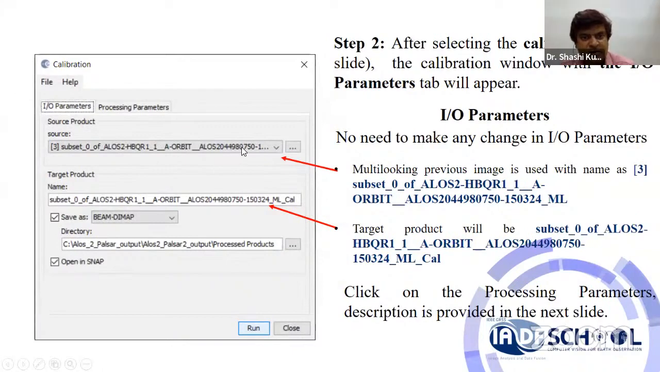Now the input parameter or source should be the subset file as well as the file which was multi-looked. So the underscore ML file we are going to select. When this file is selected, it means that radiometric calibration will be performed on the multi-looked data set, and the output file name will have an extension of underscore CAL, meaning the data set is calibrated. Now you will have to select the input and the output parameters, and you will have to check the directory whether it is going to the right path or not. Here it is going in the right folder.